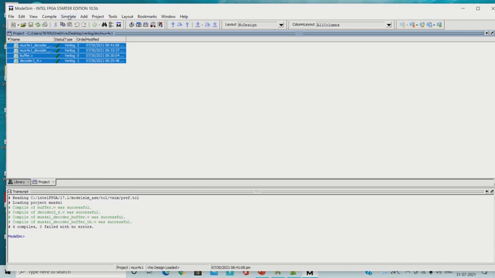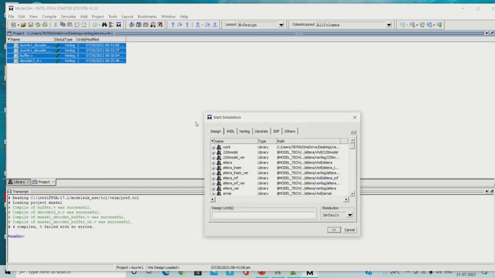So for that we have to go to simulate, start simulation, go into the work library, and in work we have to select TB, like what we want to display, or what we want to check. So for that we have to select TB.